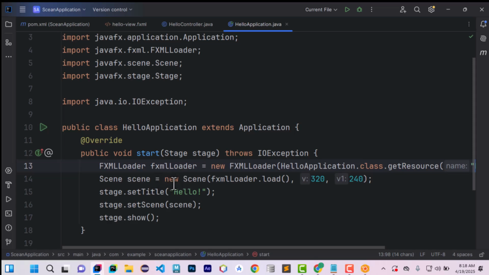We need to create that scene for that. So here we have an object of the scene, and we took this fxml loader, and we say now load a stage has the vertical size of 320 and this 240. See, so this is the size we want that scene to be, of 320 by 240, right? So now we have the scene. We have the scene, and we placed our files there.